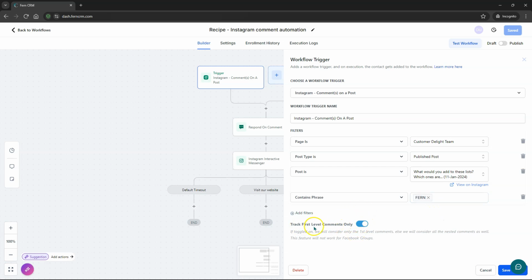For this one here, track first level comments only. This is where the first time someone comments and they say Fern, then you want it to kick off this automation. If they say Fern in the reply to someone else's comment, it will not kick this off. So decide whether or not you want to toggle that. In most cases, you would say like, comment Fern if you want me to send you this resource. Their first comment is going to be Fern. They're not going to be replying to somebody else. And if they are, then the chances are they're not actually asking for the resource, right? So that's why you would typically keep this on, but you may have situations where you want to turn that off. So we're going to hit save.